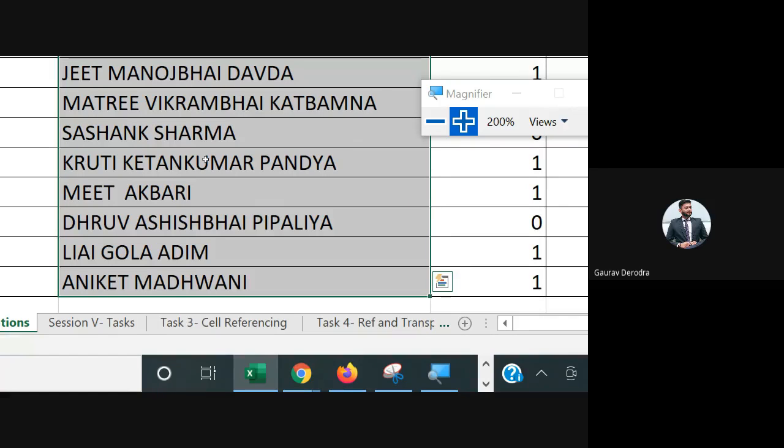Sir, last time we kept the column constant and we changed the row numbers. So we can do the same, like $C and type only 3. Can we?